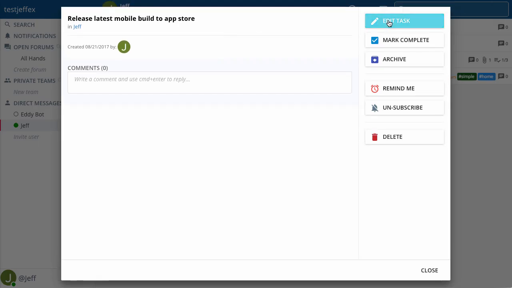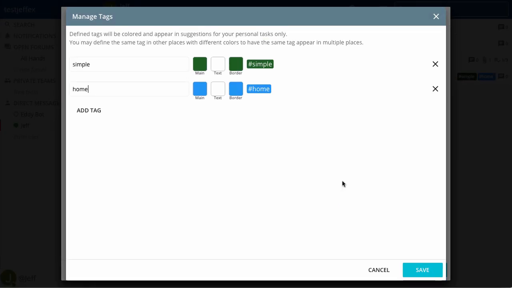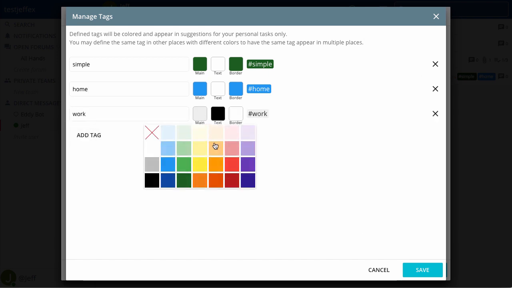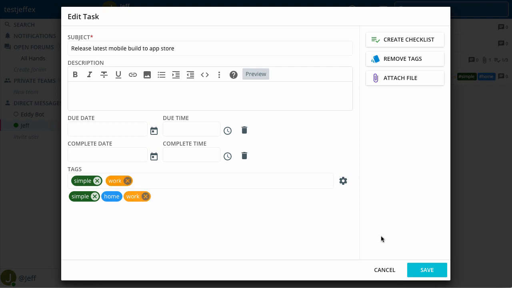Now when I edit another task, my two suggested tags are just one click away below the Tags field. You can also access Manage Tags from the gear icon next to the Tags field. Here I'm just going to add one more tag to my list.